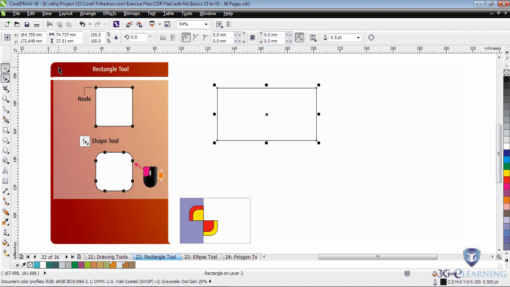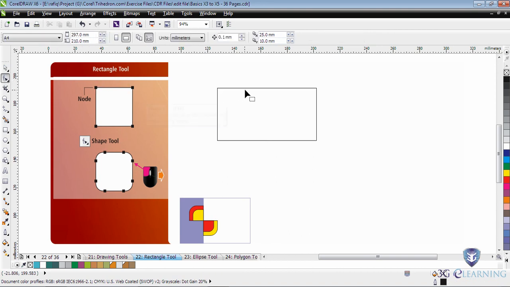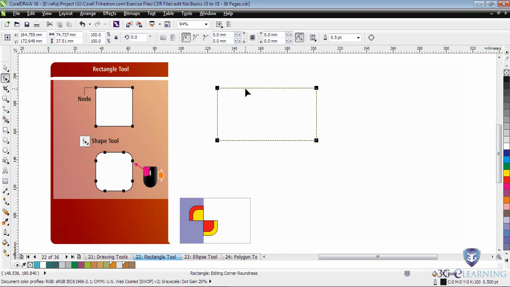If I go select my shape tool, I will then have to click on my object to select it or not. All I have to do now is click on one of the 4 corners and then drag, and all 4 corners round perfectly the same. I can click on any one of these to create this effect. If I want to round only one corner, simply click again on that corner and then round.